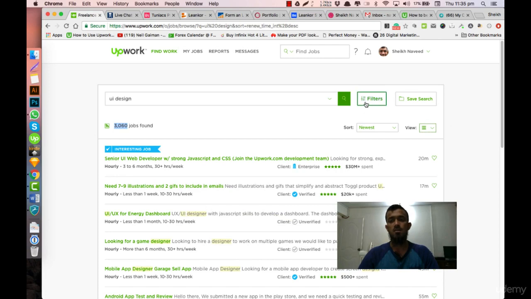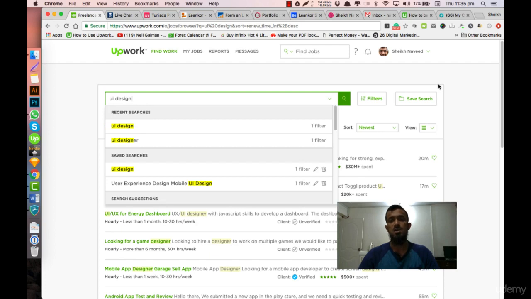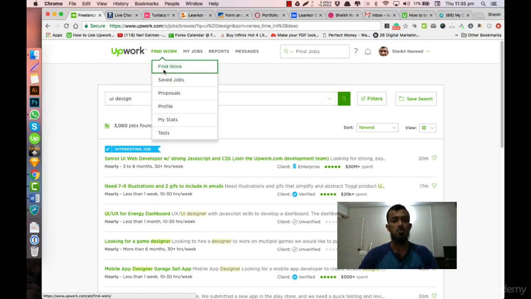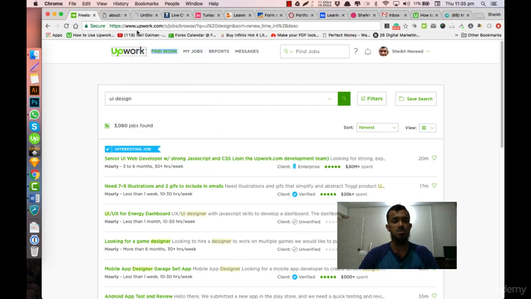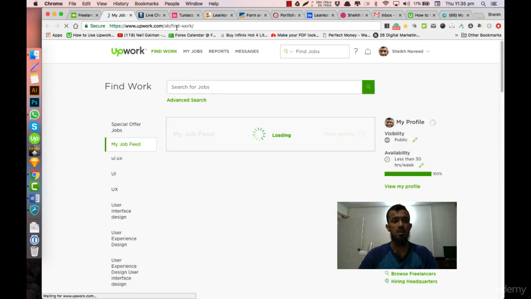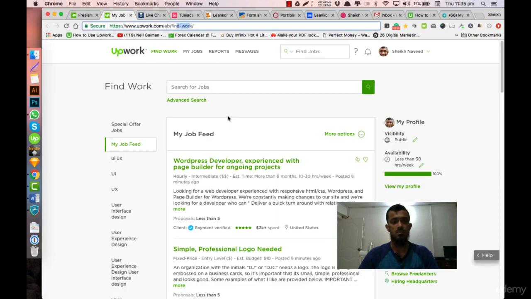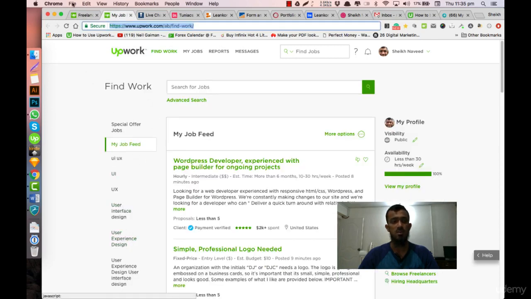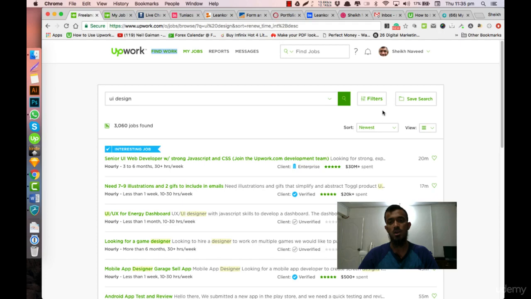So first of all, come to the point of save search. What's that save search? You can save your search so that you don't have to type your keyword again and again. You can go directly to the find work menu, and you will see all the saved searches there. As you can see, we have opened another tab of find work in another tab of Chrome, and you see these are all the saved searches I have saved. You can click save search and it will go on the left hand side here. So this is a very quick tool available.